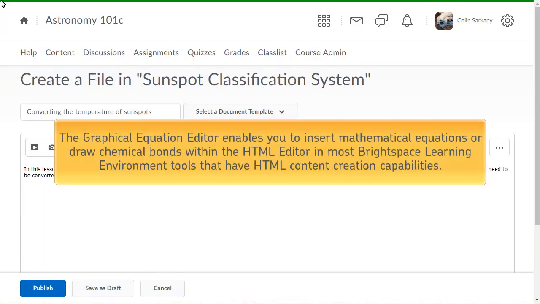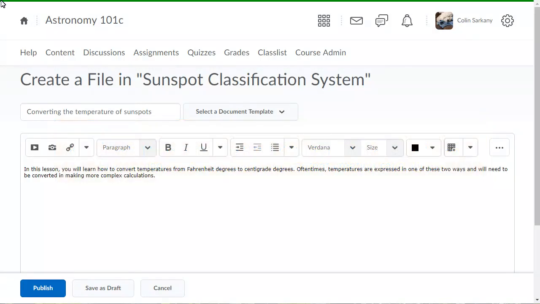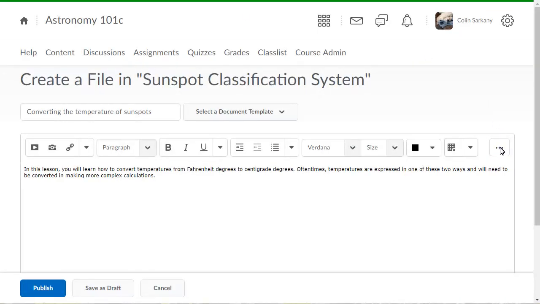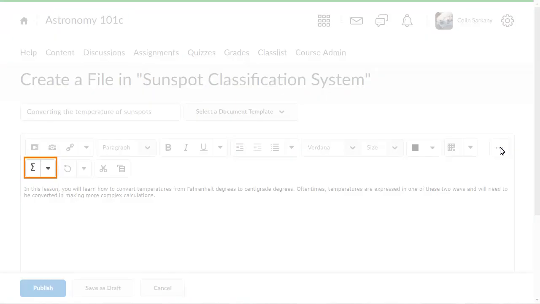The graphical equation editor enables you to insert mathematical equations or draw chemical bonds within the HTML editor in most Brightspace learning environment tools that have HTML content creation capabilities, such as discussion topics, custom instructions for assignment folders, content topics, and more. To begin, from the HTML editor where you want to create an equation, click Show All Components to reveal the graphical equation drop-down menu, among other options.